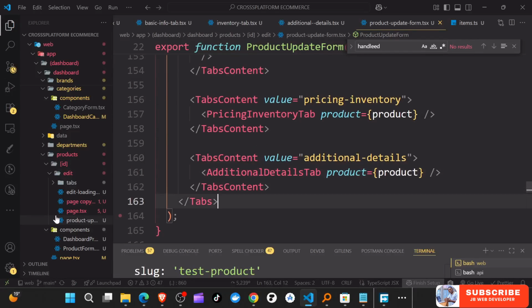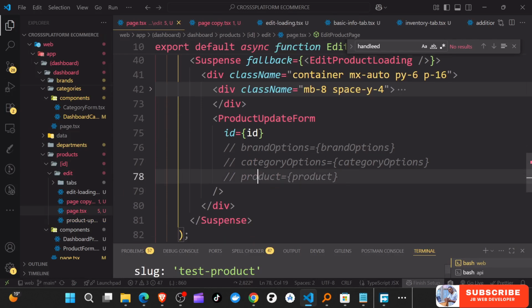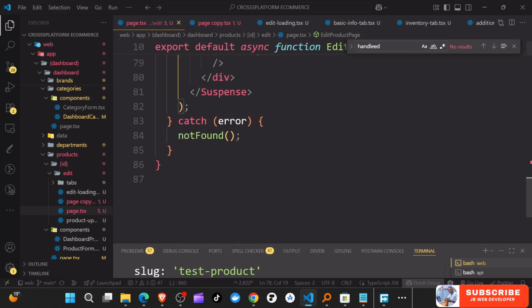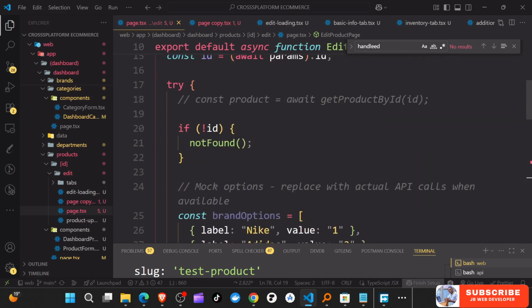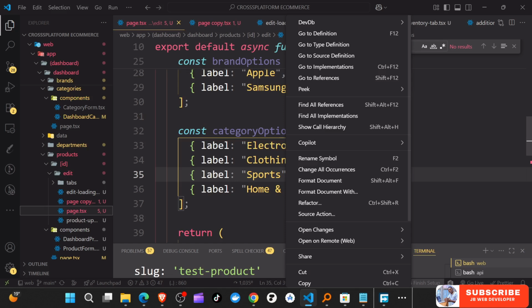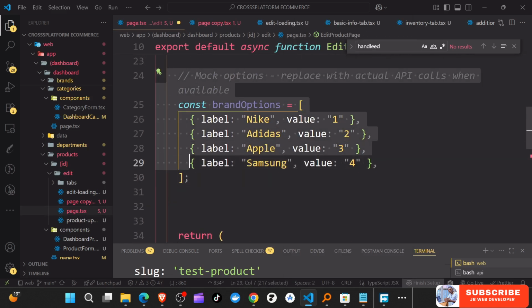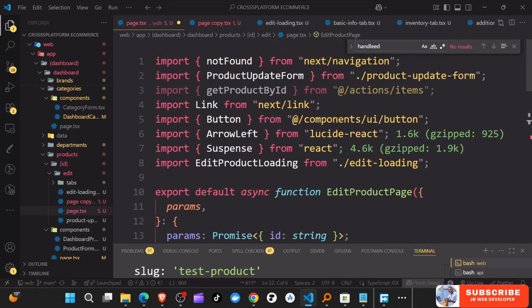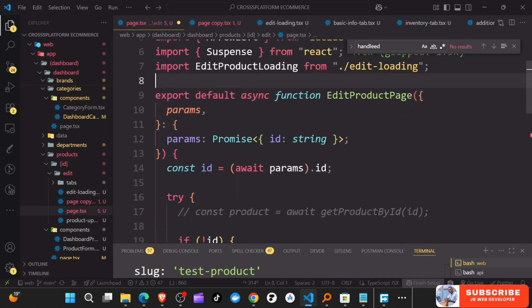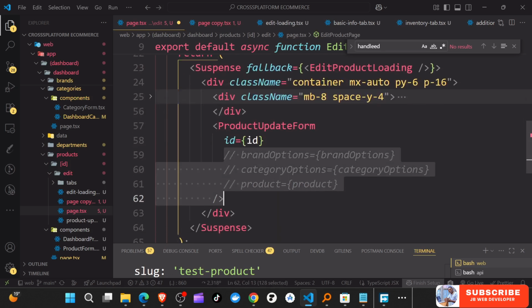Okay, so it seems like we don't have any errors. However, here we have a number of errors. I'm wondering where they've come from, maybe from the app. So we don't need the category options. We don't need the brand options. Then up here we can just go ahead and remove this, and so we also don't have this.